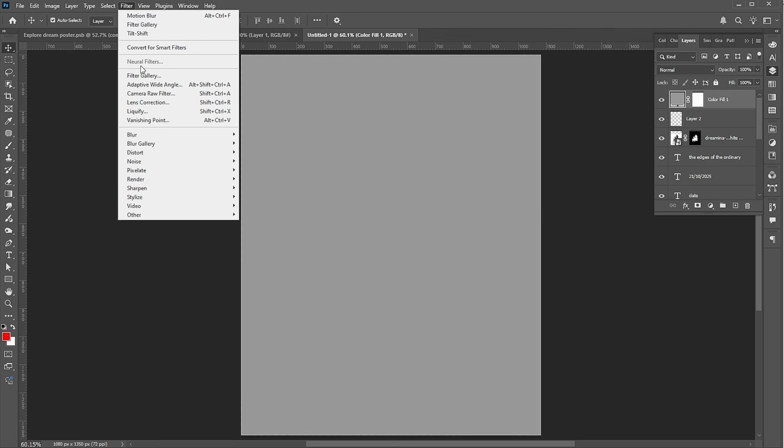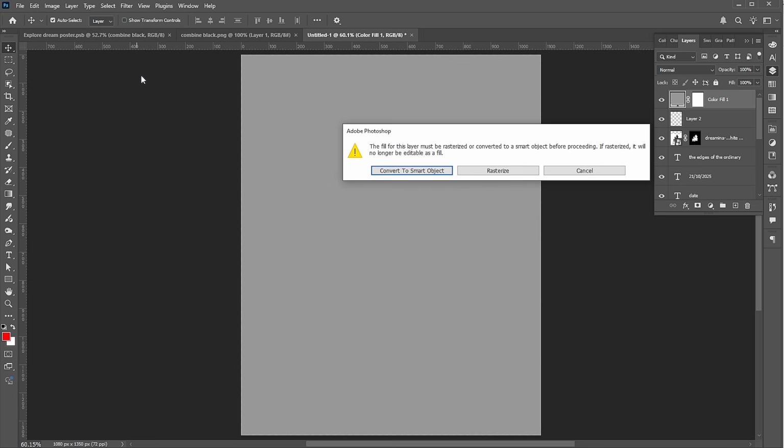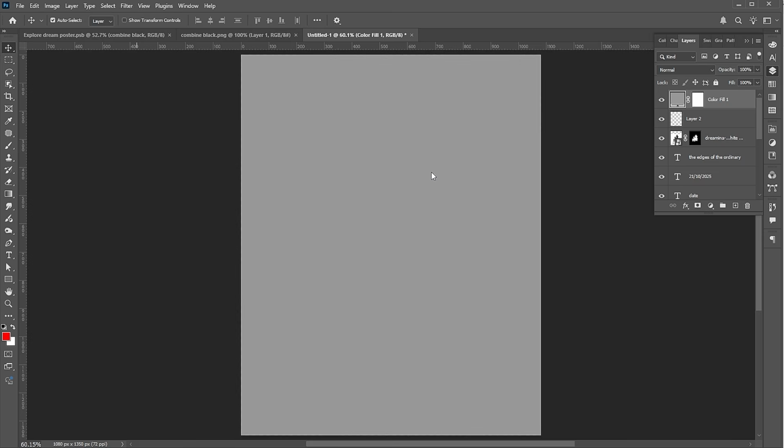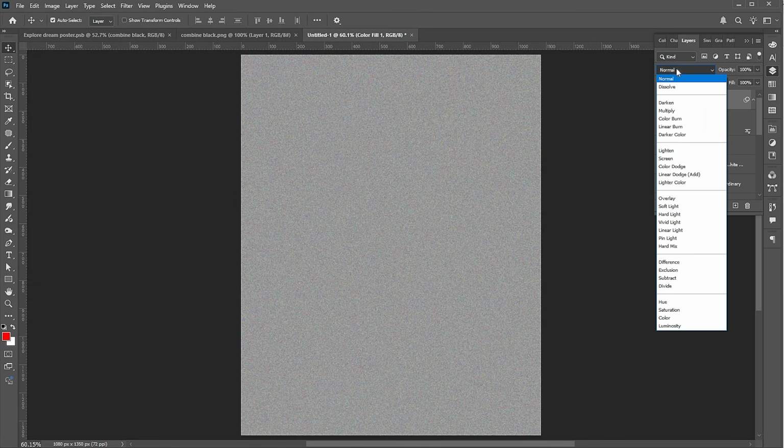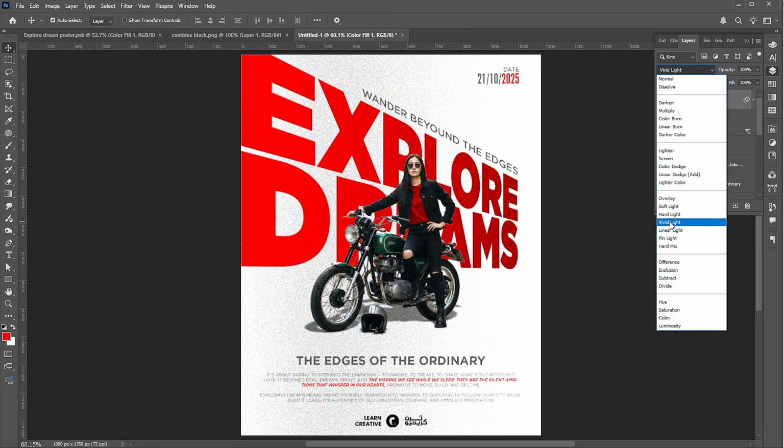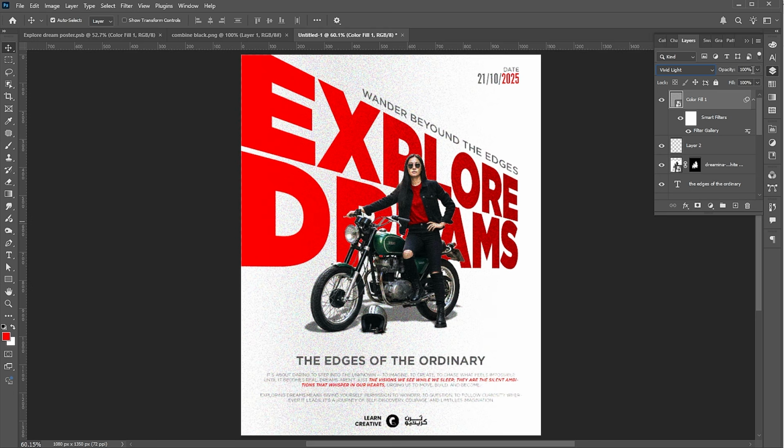Go to the Filter menu and Filter Gallery. Use the grain filter with these settings and hit OK. And change its blend mode to vivid light. And bring down the opacity to 50%.